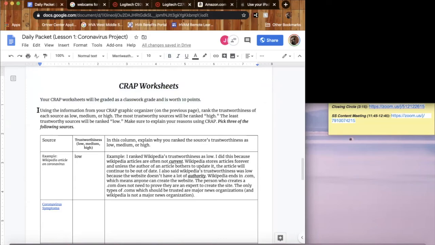Using the information from your CRAP graphic organizer on the previous page, rank the trustworthiness of each source as low, medium, or high. The most trustworthy sources will be ranked high. The least trustworthy sources will be ranked low. Make sure to explain your reasons using CRAP. You only need to pick 3 of the following sources.